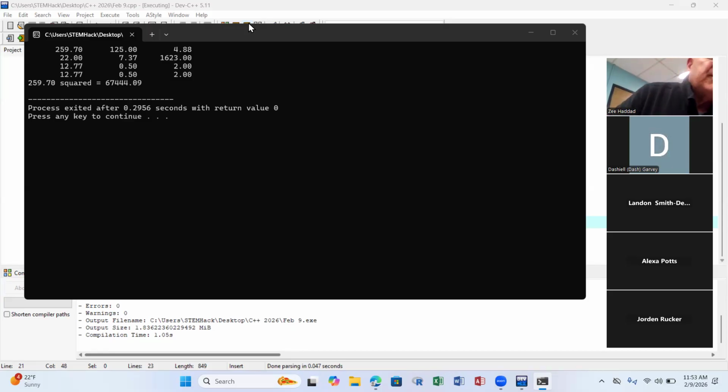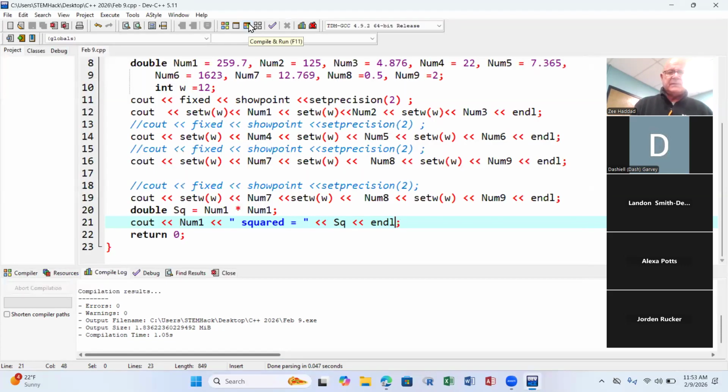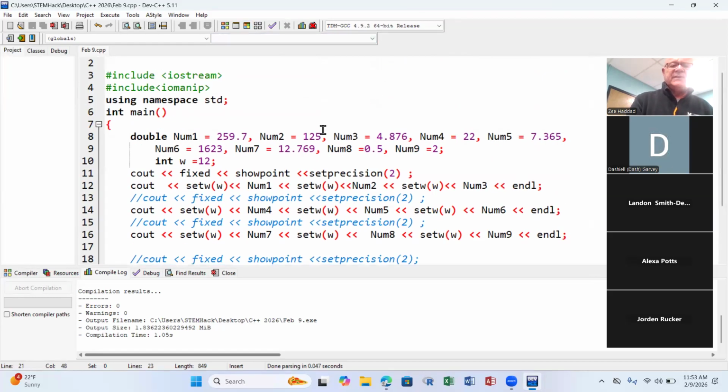What about if you want to do x to the power 20, or num1 to the power 20? You're not going to write num1 times num1 times num1 20 times. So we do have a built-in power function. And if you want to use that, I'll show you what that function looks like.